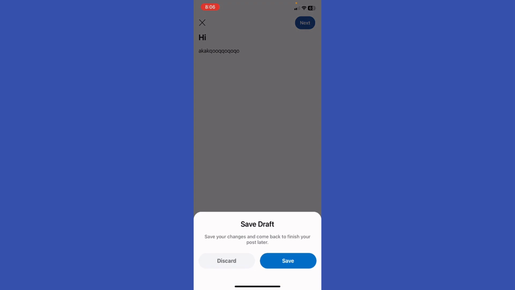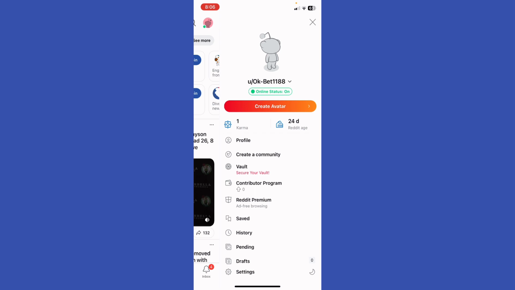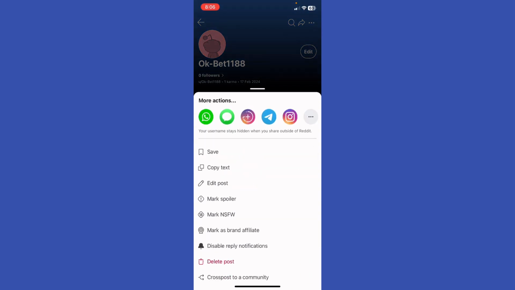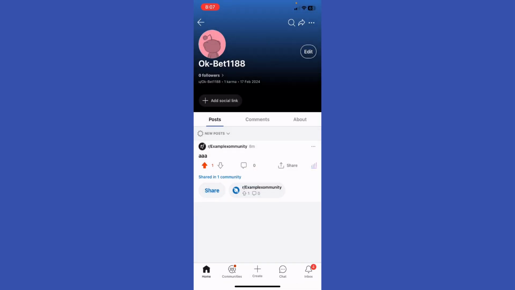So basically after you post it and everything, just go ahead and click on your profile at the top right here, and from here what I'm gonna do, I'm gonna just go ahead and click on my profile, right? And this is like the post that I made on my profile. So what I'm gonna do in order to hide it, I'm gonna just go ahead and click the three dots right here, and you're gonna see an option that allows you to hide posts, right?